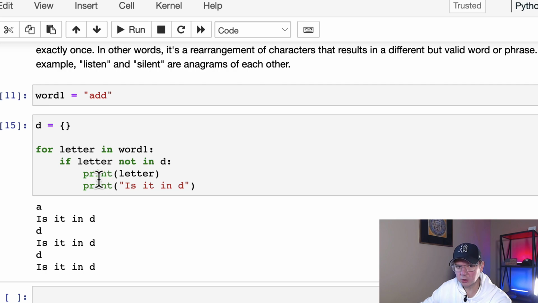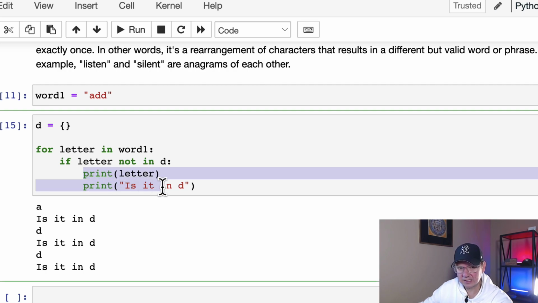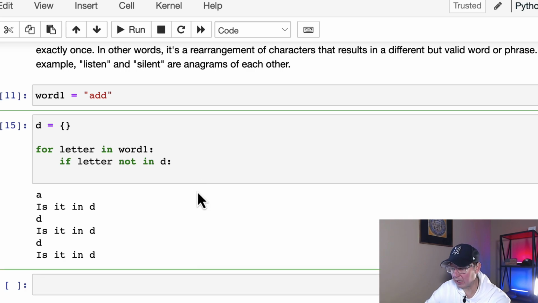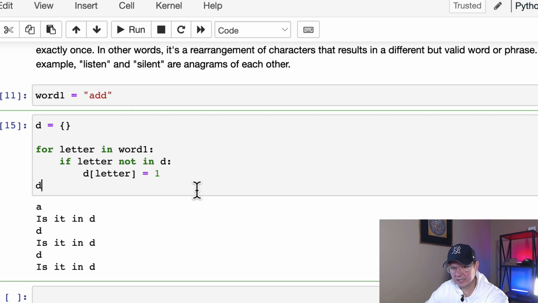So what do we want to do then? If letter not in the dictionary, I don't want to print anything. I want to take my dictionary, and remember in a dictionary you've got key and value, so I want to use letter as a key, and for now I will just assign value as 1. So let's take a look.